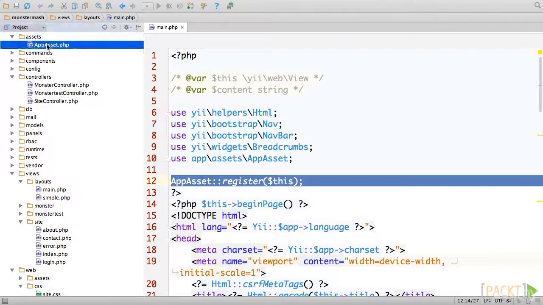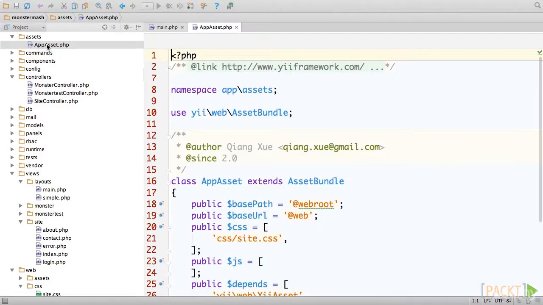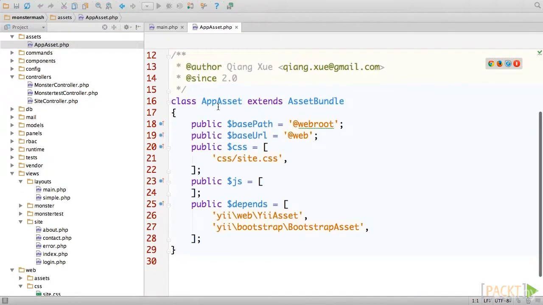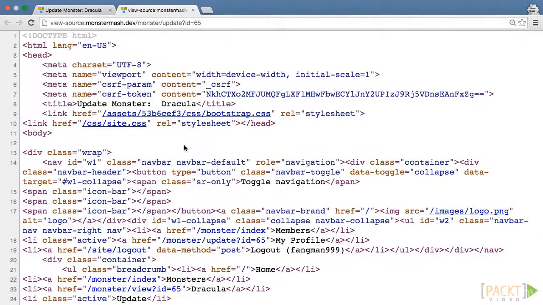Open up assets/AppAsset.php and look at what's happening. You'll see that we have one CSS file defined in the css property of the class. If you switch to the app and view source, you'll see that this line is responsible for adding site.css to a queue of scripts and style sheets to output in the head method of the view component.